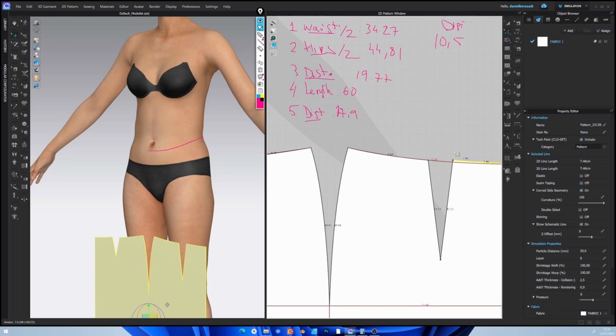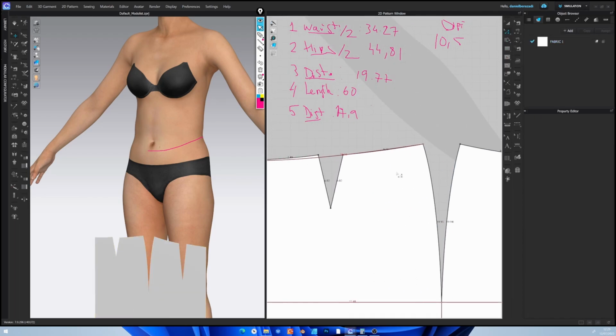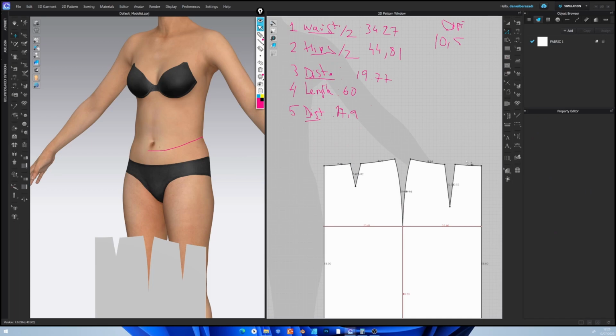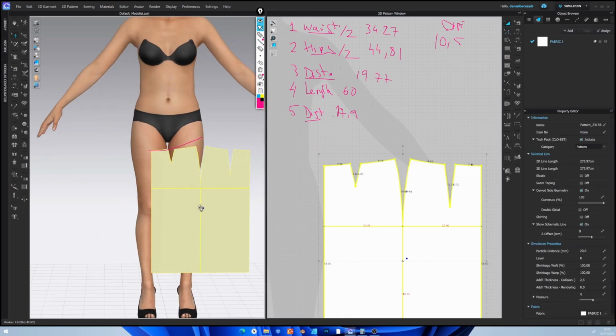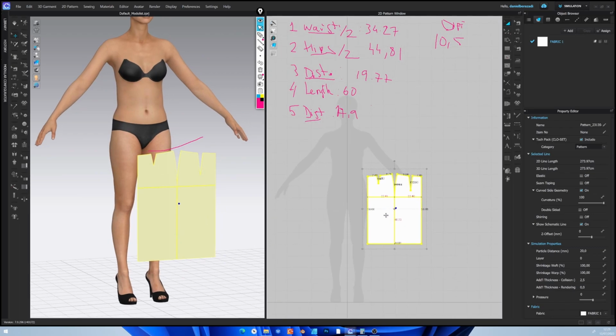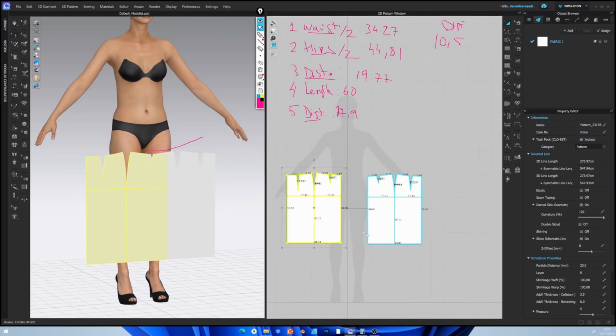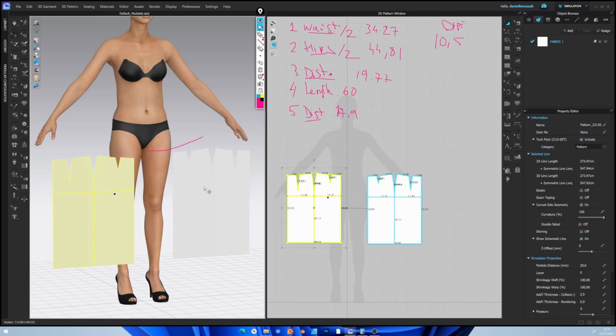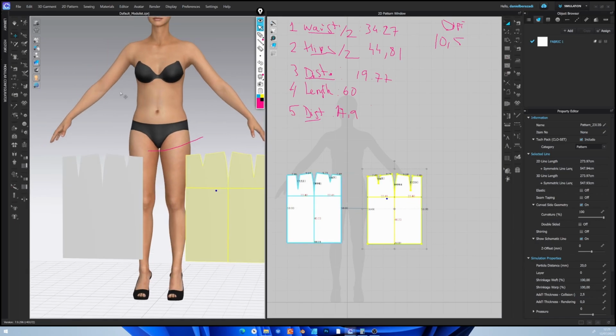And now I'm going to get rid of the internal line because otherwise when we are sewing, it's going to mess around with the sewing tool. Right, so now we can Control D to get the duplicate. Remember, this is the front, this is the back. So keep in mind that. Let me clean this up.